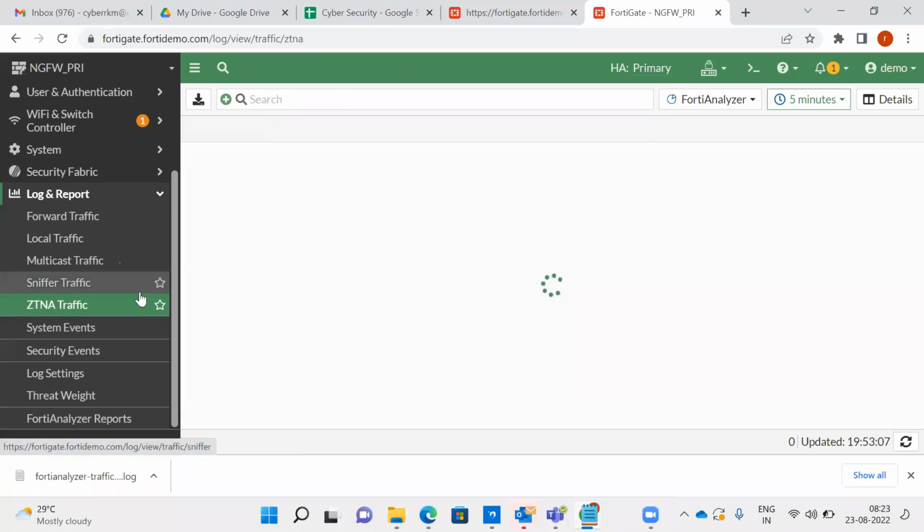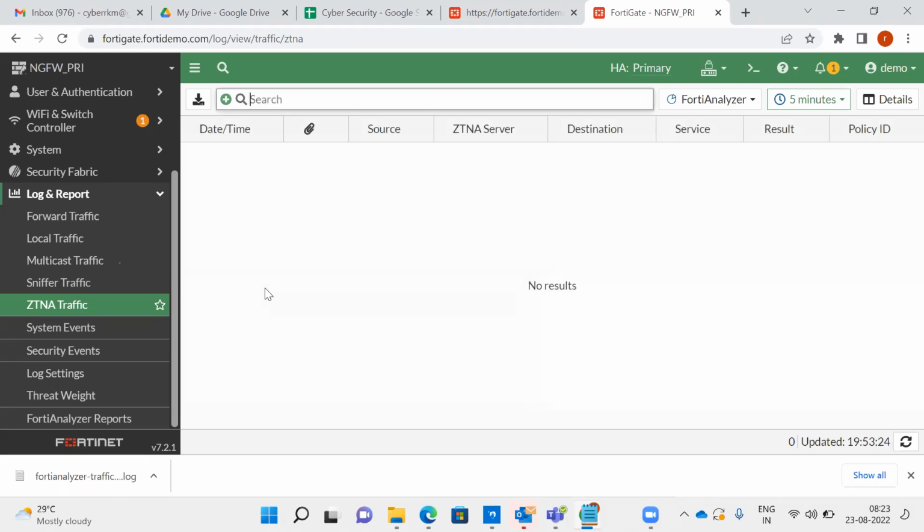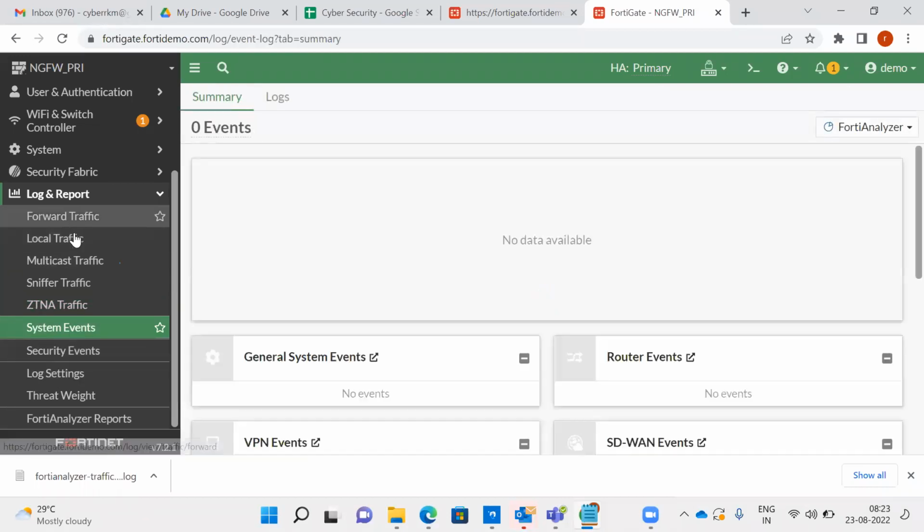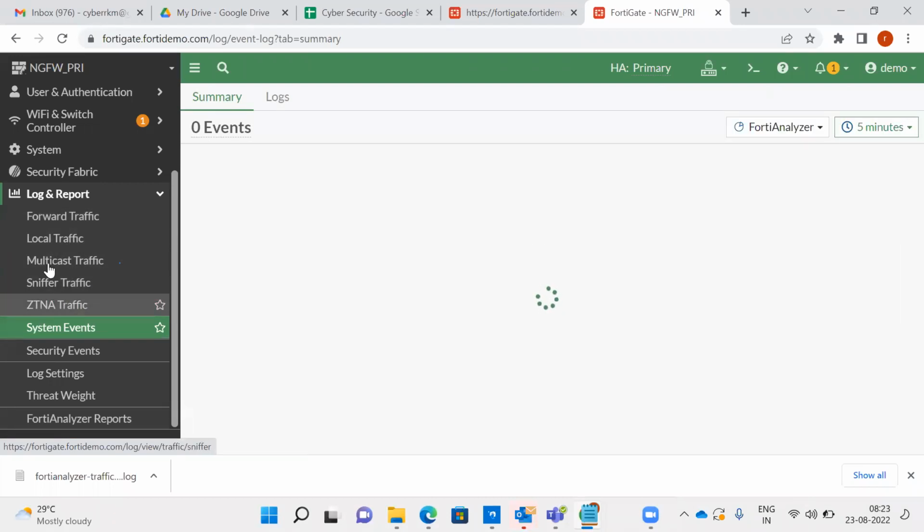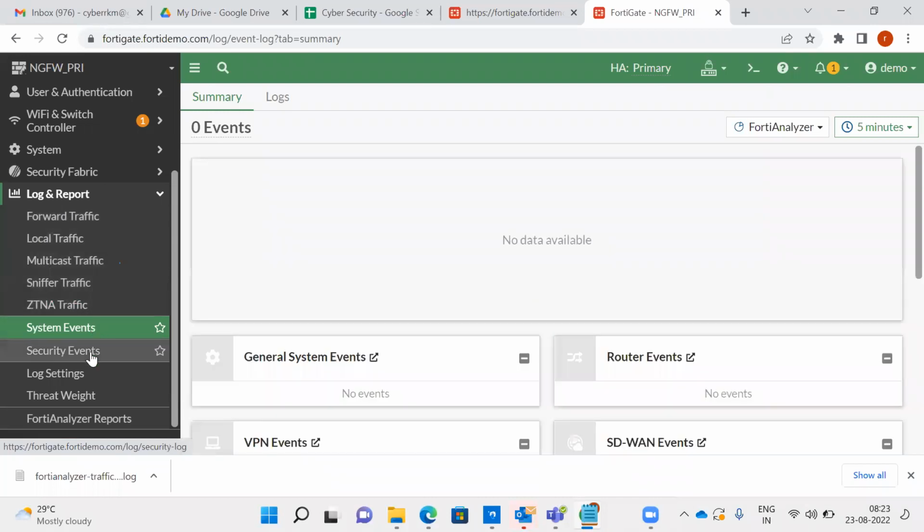ZTNA traffic, zero trust network access. This is dedicated to insider threats, internal users or external attackers who don't have sufficient control and are trying to do some activity. In that scenario we have to configure a ZTNA server and see the traffic here. Before that, we have to create a policy, and based on this policy ID only, it will appear here. Next, system events. All these, forward traffic, local traffic, multicast traffic, sniffer traffic, ZTNA traffic, are traffic related.